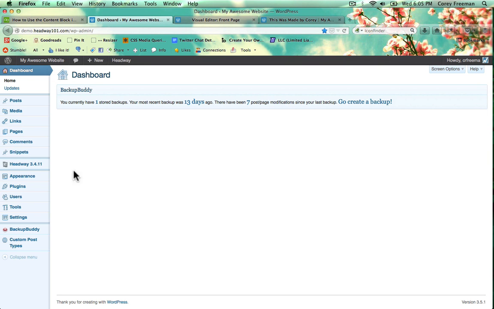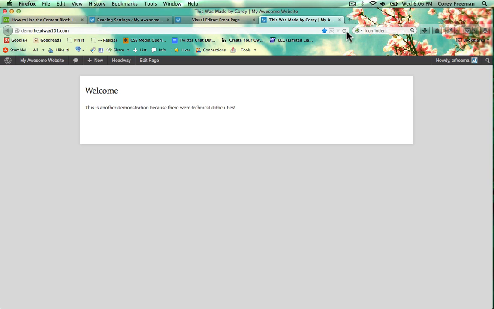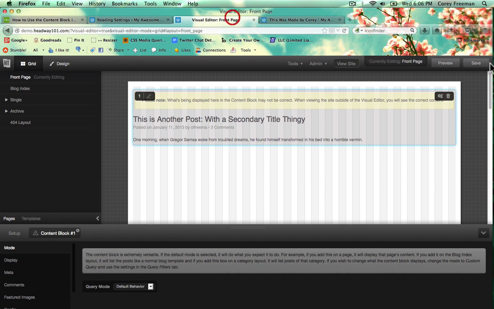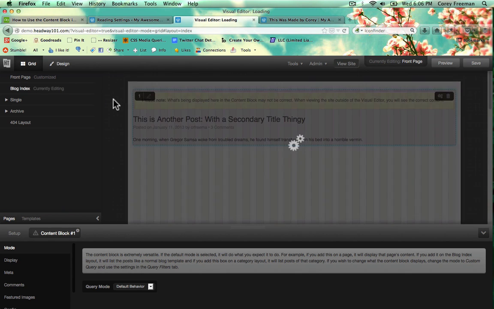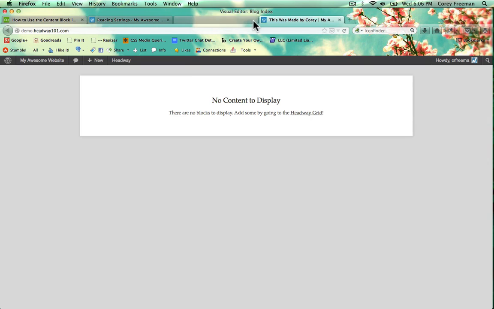Alright, and then you go to settings, and then reading. You can see here it says front page displays, a static page, and then I'm using the page welcome, and the posts page, the blog index, is going to be blog. If I choose your latest posts, which is the WordPress default, and reload, it's going to show me no content to display. Awesome. Why? Oh, because I didn't. Sorry. And then if you go into the visual editor grid mode, I'm actually just going to reload it.